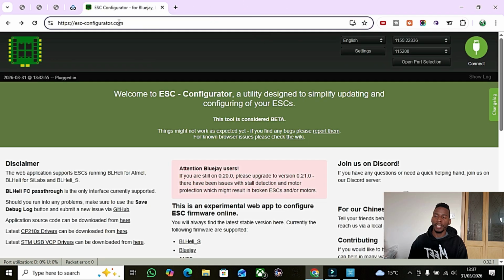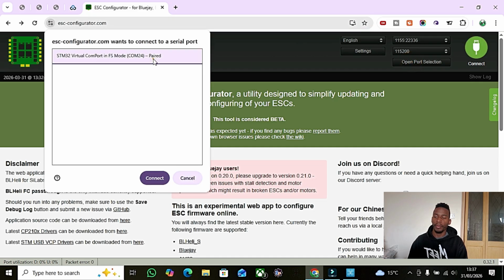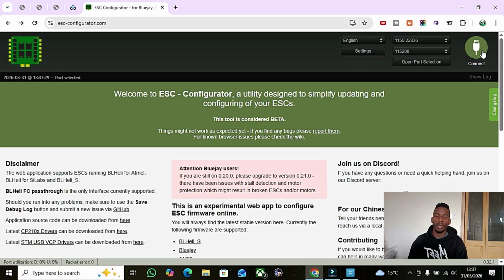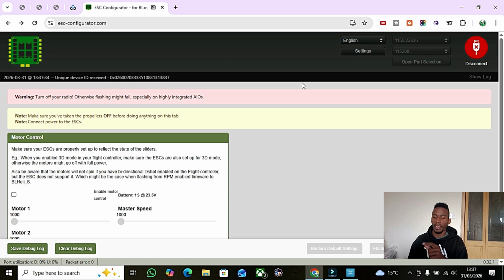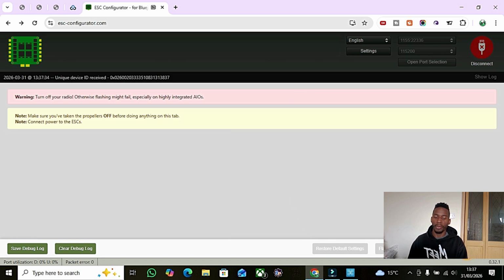and this one is the ESC Configurator online. I'm selecting my port right here. Make sure no other program is using my ESC and my drone, then click connect. That noise will obviously stop after I click read.